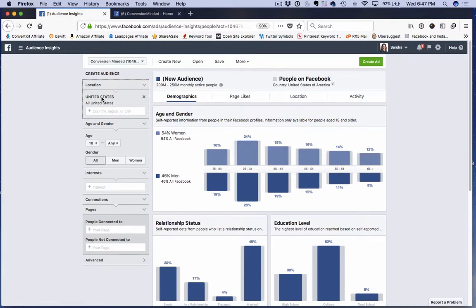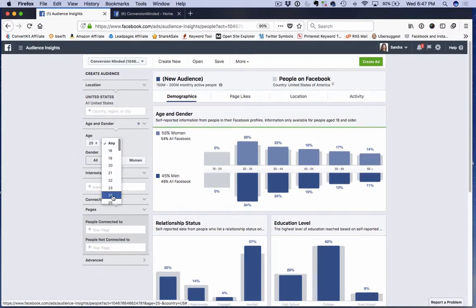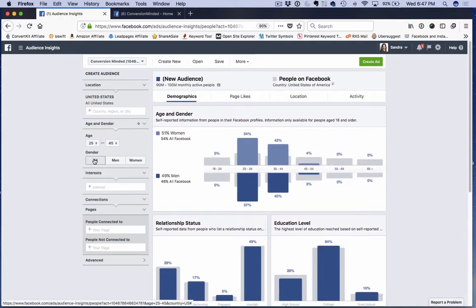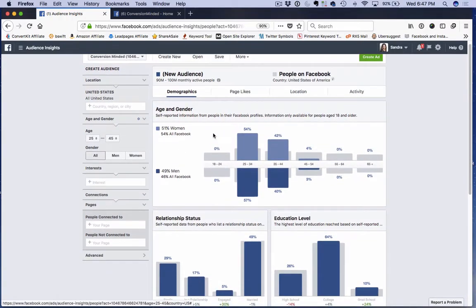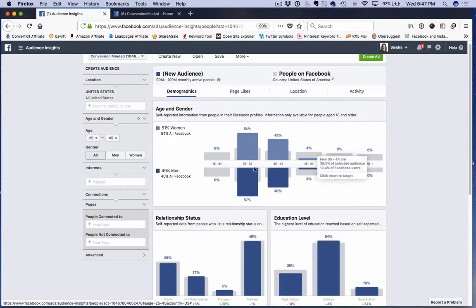So we can start to get specific. We can choose a region. We can choose age ranges. So for instance, I'm going to say 25 to 45. I'll say all men and women, and you can see how these bars are changing over here. So it's showing me general stats of the demographics of people on Facebook.